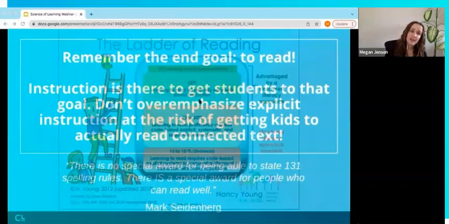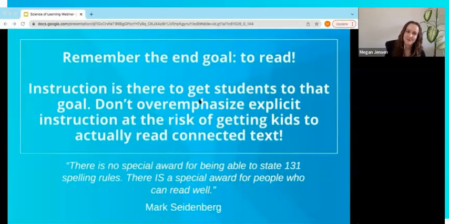But here's the kicker, and something that I know the researcher Mark Seidenberg talks about quite a bit and that I want to reinforce today: let's not forget the end goal. And the end goal is to get kids reading. So our instruction exists to get students to that goal. We don't want to overemphasize explicit instruction at the risk of actually getting the kids to read books and read connected text.